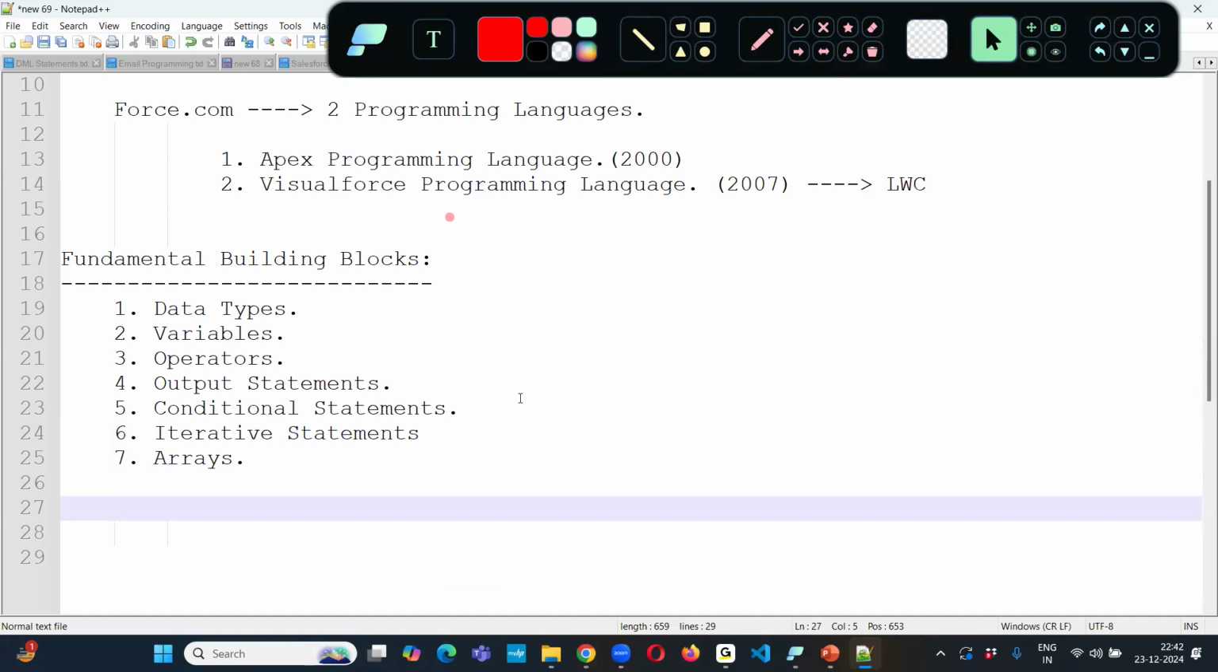Each and every feature, like data types, variables, operators, output statements, conditional statements, everything, we'll see one by one from tomorrow onwards. From tomorrow onwards, we are going to discuss each fundamental building block. Because whenever we work with any programming language, these 7 fundamental features are fixed. You can take any programming language: C, C++, Java, Python, JavaScript. Moving forward, we are going to learn JavaScript also as part of the Lightning Web Component framework. There also, these 7 features are fixed.